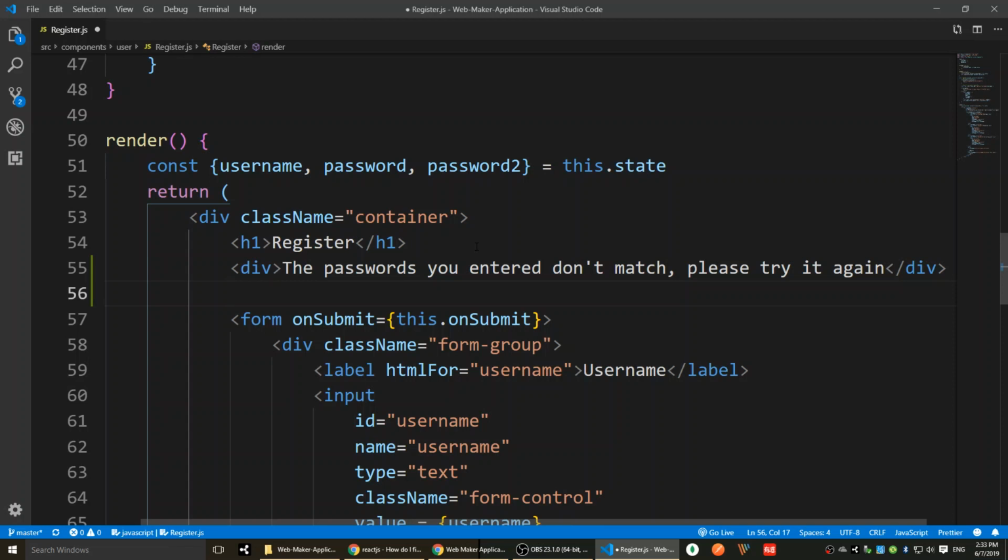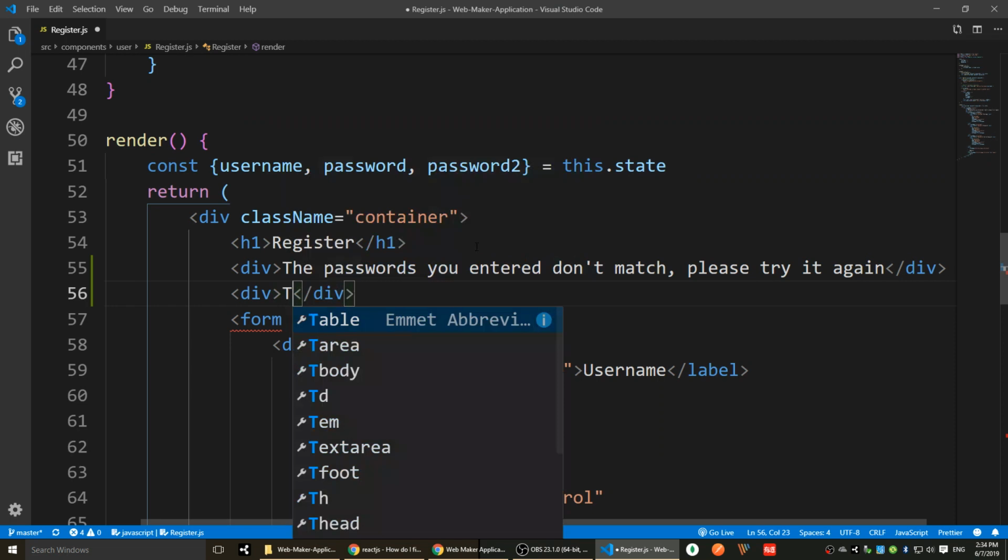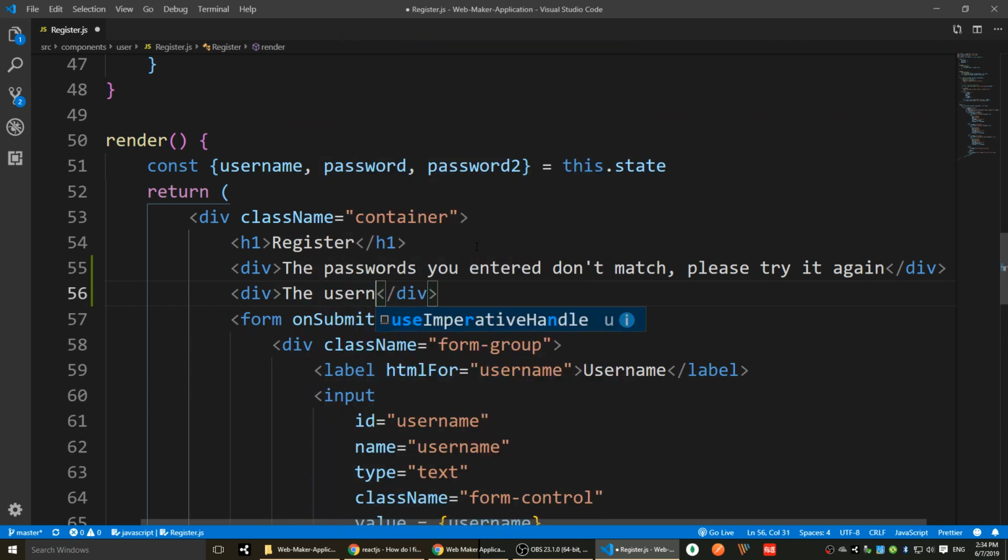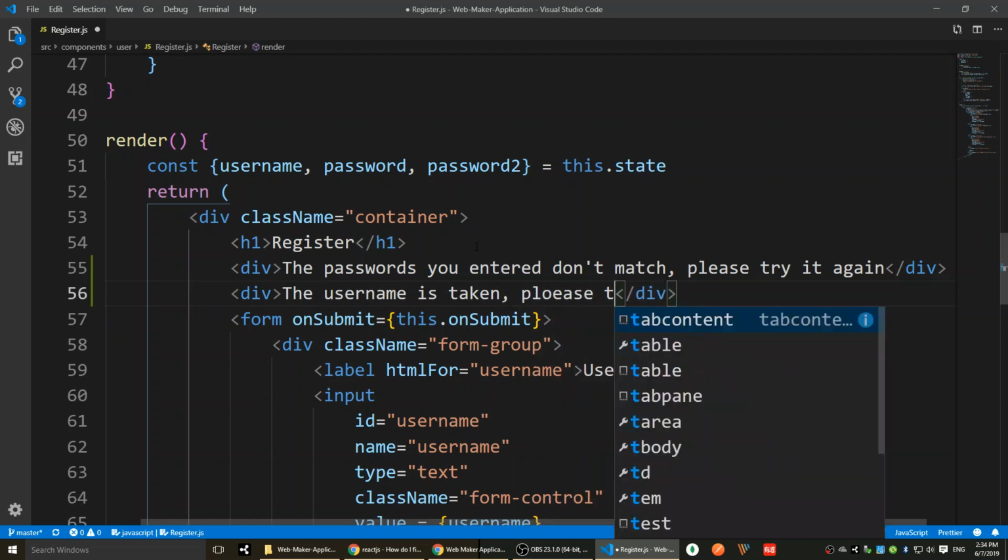Remember, in the register page we actually have two kinds of errors. The first one is the two passwords don't match. But we also have another kind of error, which is username is taken. If I already have an account called Alice and I want to register another Alice, it's going to tell me this username is taken. Please try another one. So let's write both of them here. That's the first one, and let's have another one here: the username is taken. Please try another one.